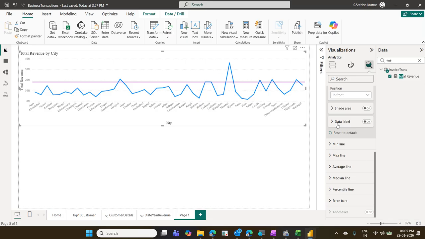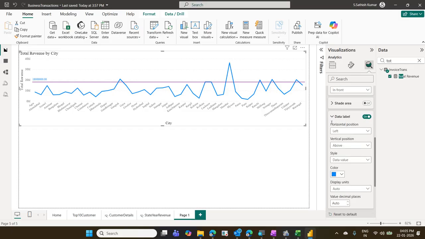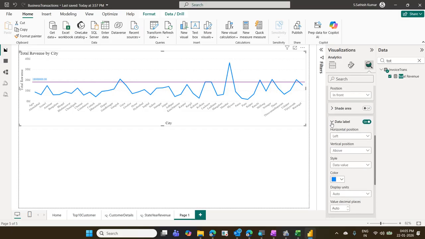Expand the data label. Switch on the data label. Expand the data label. Style. In style it says data value. But I want both. I want the data value as well as the name. What is the data value? Whether the target or whatever. Let us say both. And I will give a color for that also.